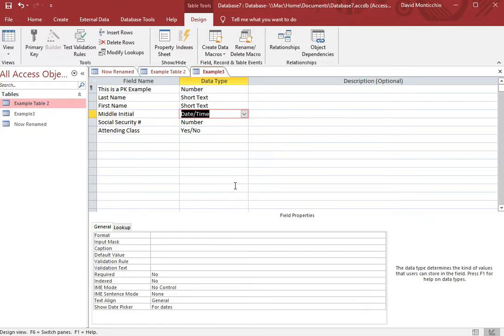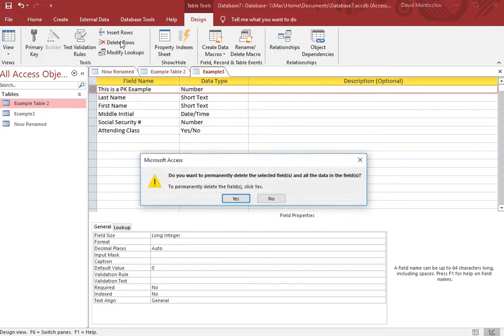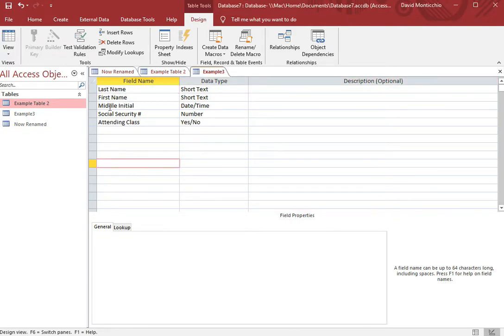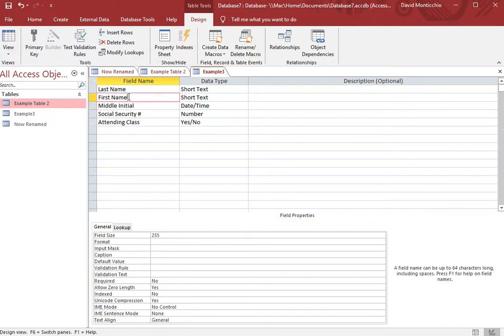Now, at the same time, what you have to have is a little bit of problem solving. So out of these fields here, we're going to completely ignore this PK example. As a matter of fact, I'm just going to delete that row entirely. Yes, I will permanently delete it. Let's just assume we have attending class, social security number, middle initial, first name, and last name. Let's assume those are the only 5 bits of information we have. Which one should we use as our primary key?